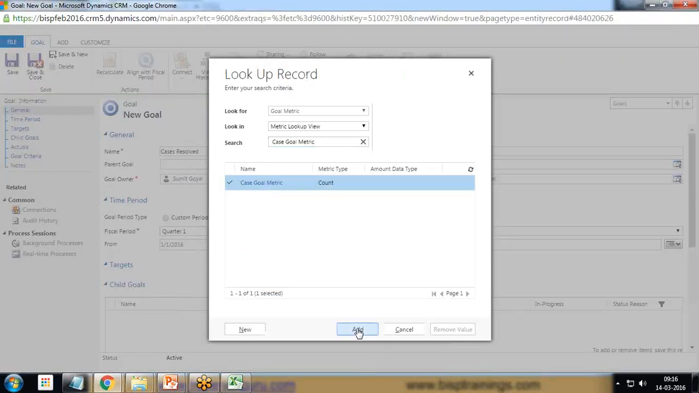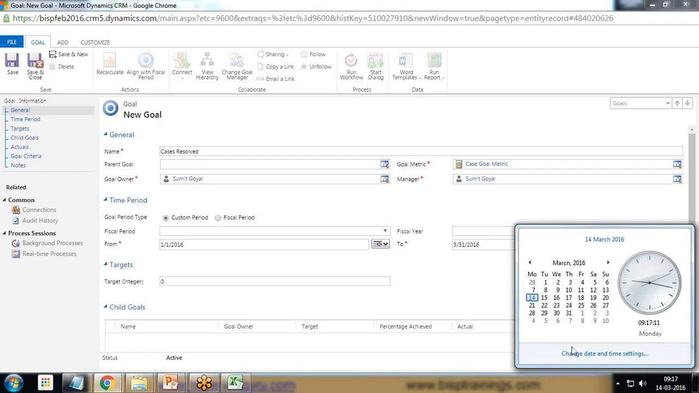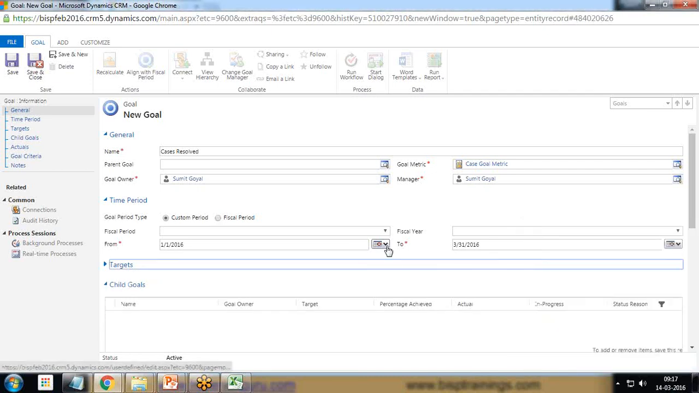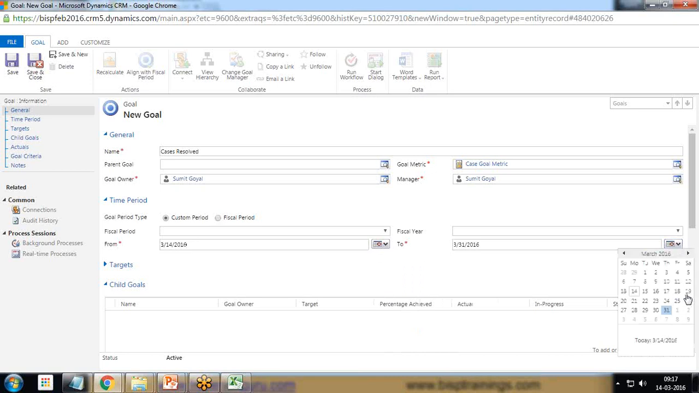Select this case goal matrix, add this. By default, the time duration will be the fiscal period. I switch it to custom period, and I want to calculate for a specific duration. So I just want to calculate for the current period, from the 14th of March to the 20th of March. Save it.